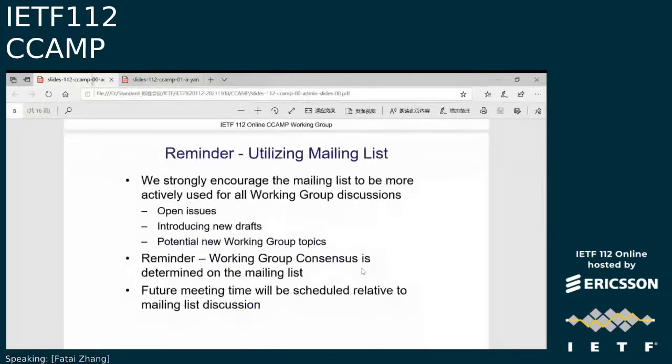About the mailing list, we always encourage people to use the mailing list as much as possible. We can discuss some open issues, or introduce some new ideas and new drafts on the list. We may also discuss potential new topics relevant to CCAMP. One important reminder is that working group consensus is determined on the mailing list. If we reach some consensus in the online meeting, we still need to bring it to the list.